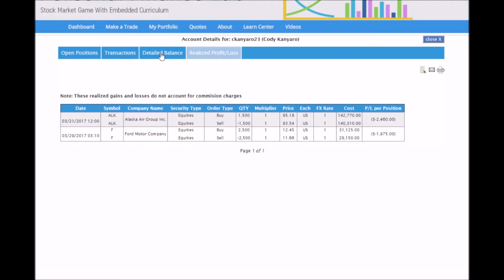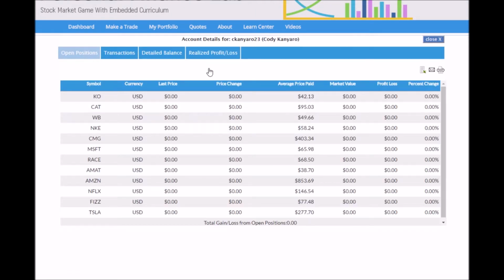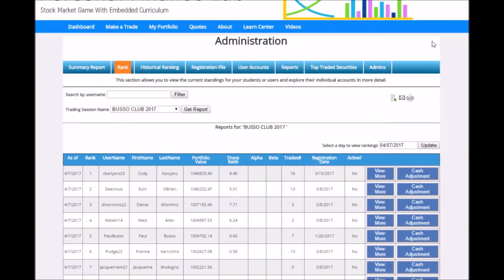You'll also notice that at the top of each of these reports is this Excel export button. This will download the report you're looking at as a CSV file, which can be opened in Microsoft Excel, Google Sheets, or any other spreadsheet program. You'll see this for each individual student, as well as at the top of each report page to get everyone all at once.